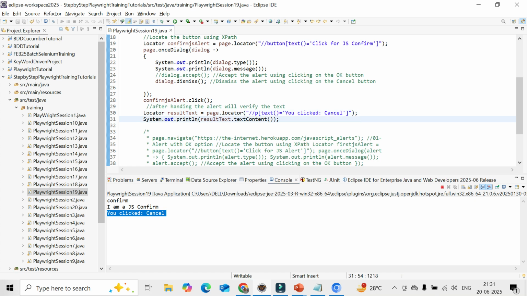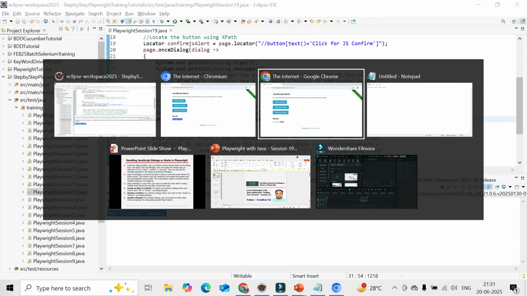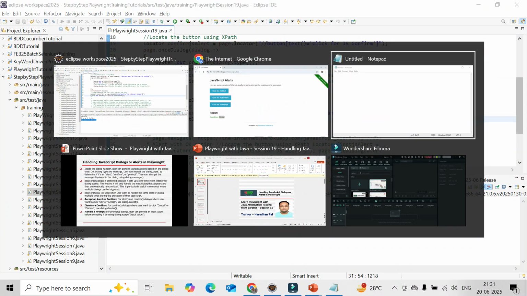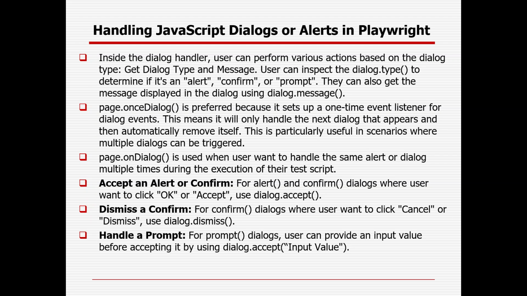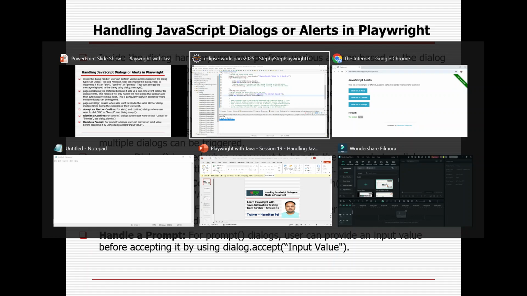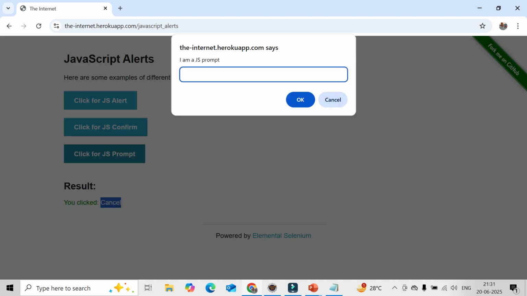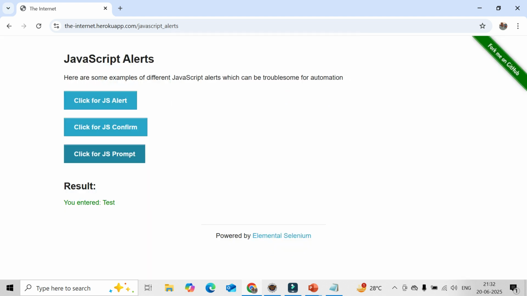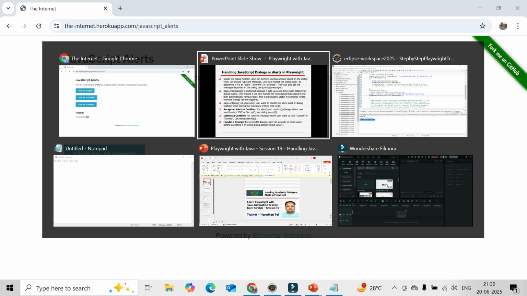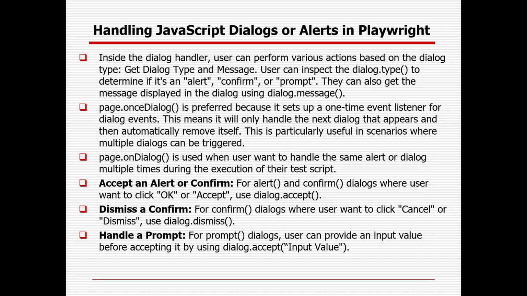So this is the second scenario where you are dealing with the confirm dialog, right? There are three types of dialog: alert, confirm, and prompt. Now we'll see the prompt type. In case it is a prompt type, you could see click on JS prompt and you can enter some value and you can click on OK. So in case you are entering something, test, and if you click on OK, you could see you entered test, alert accepted, and whatever text you enter, you are able to verify it. Now we will go for the third option, handle a prompt, where for the prompt dialog, the user can provide an input value before accepting it by using dialog.accept, and you need to pass the input value accordingly.